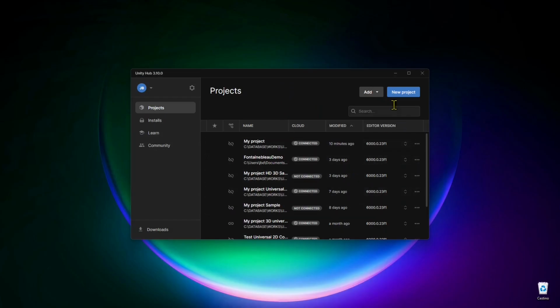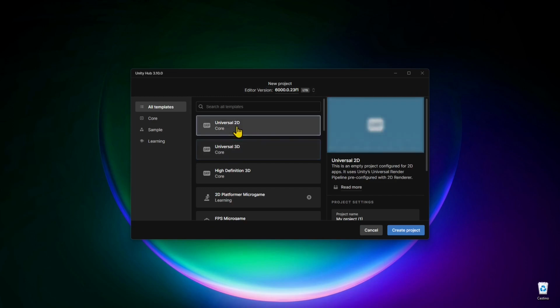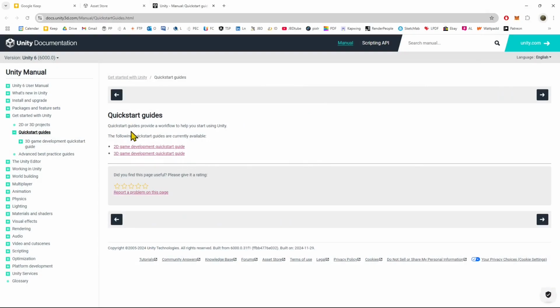So you can start with an existing project by opening it up, or just create a new project and choose the correct template or starting point. Because if you're doing 2D, you probably want to use Universal 2D or something in 2D. If you're doing 3D, you need to use 3D. So the first thing you need to know is whether you're going to create a 2D game or a 3D game.